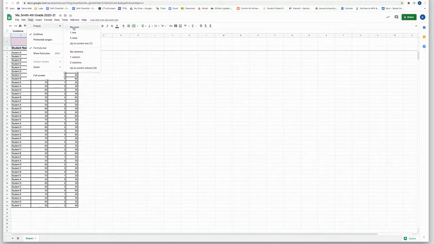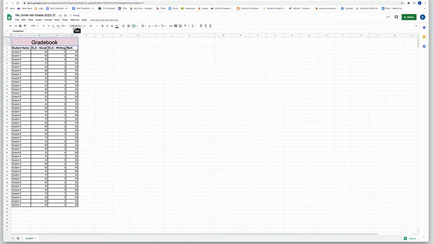And if you want to get rid of it, then no rows. Okay. Next, I'm going to show you how to do sorting.